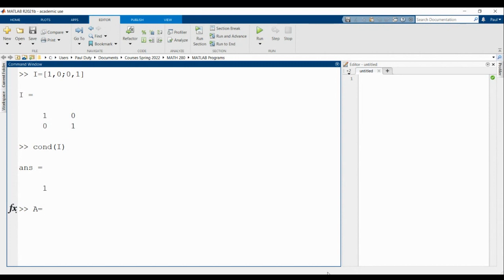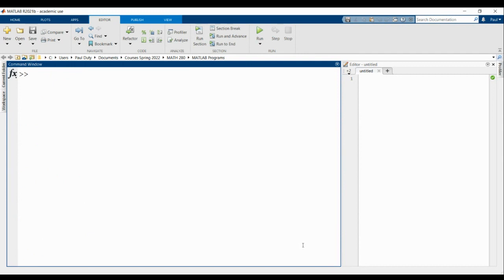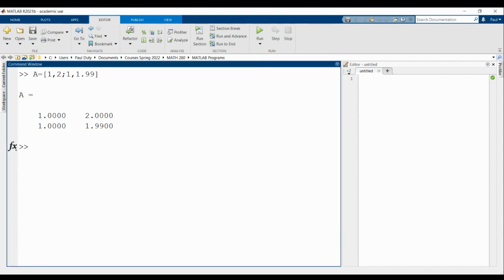I'm going to write this down. I'll show you. 1, 2, and 1 and 1.99. Okay, and let me do a CLC and bring it up again here. So what do you think about this matrix A? Hold on, I don't like what I have here. Hold on, no. Let me do it again. That's not what I want. CLC will clear.